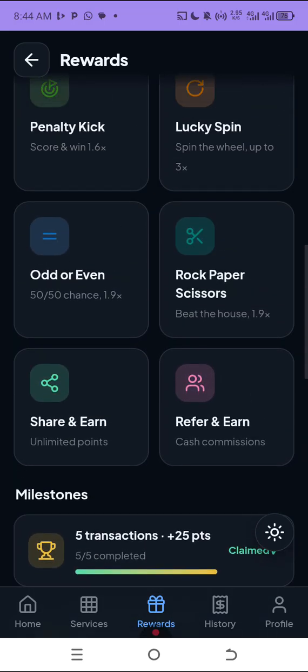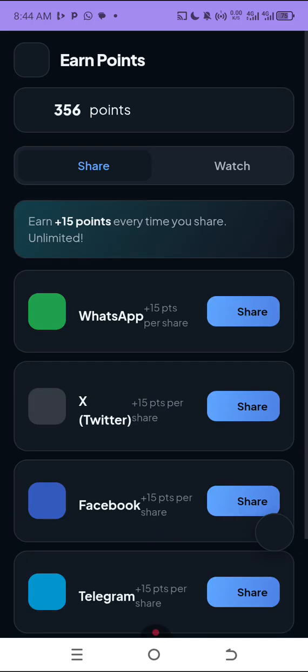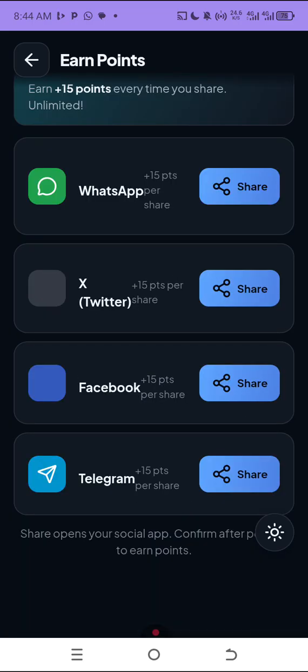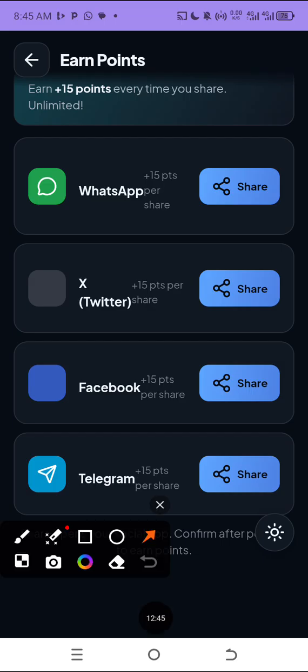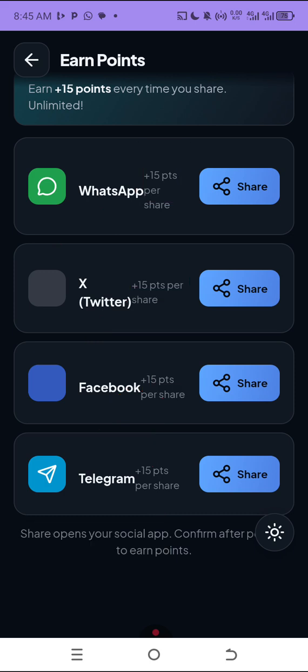Now the next thing I want to show you is the share and earn. That's also another free one which you can see here, share and earn, and it is unlimited points. What does it mean? If you click on this, it will take you to the place where you can share your invite link to different social media. You can share it on WhatsApp, Twitter, Facebook, Telegram, and for each share, you earn 15 points added automatically, and it is unlimited. Unlimited means you can share it every time and keep on earning that amount.